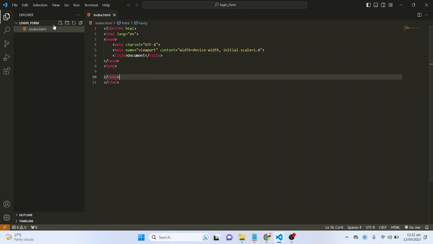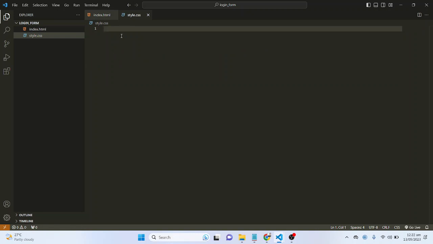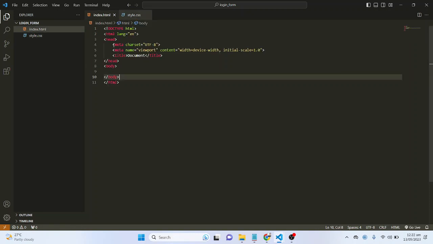Control S. I will add one another file with the name style.css. Okay, and there is nothing inside the style.css, and let me add one another folder with the name images. Now I will run this index.html inside my browser.